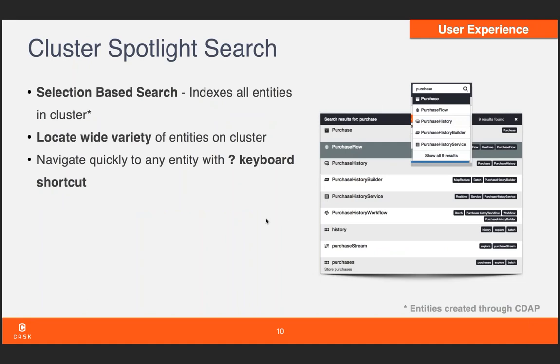When your Hadoop clusters have thousands of jobs or programs running and millions of datasets, it becomes extremely important to easily locate and interact with or inspect them. So in order to make it simple for users, we have added cluster-wide Spotlight search. It is similar in nature to the Mac Spotlight search. It's a selection-based search which indexes all of the entities in the clusters. You can use this to locate a wide variety of entities on the cluster, and you can navigate quickly to any entity with just a question mark keyboard shortcut.